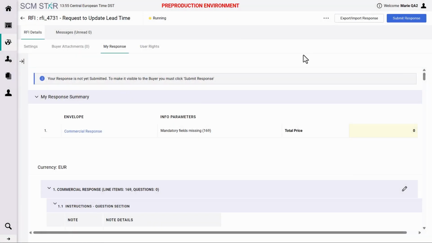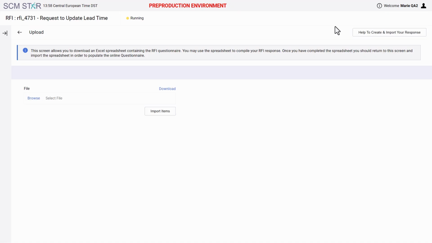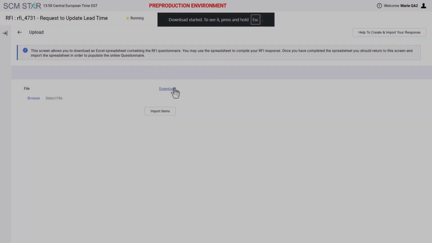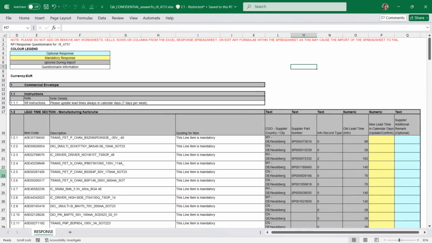To provide the answer using Excel offline option, begin by clicking the Export/Import Response button. This action will open a new page. Proceed to download the Excel template by clicking the Download button. In the Excel file are fields marked with different colors. Blue fields are optional and can be filled in.